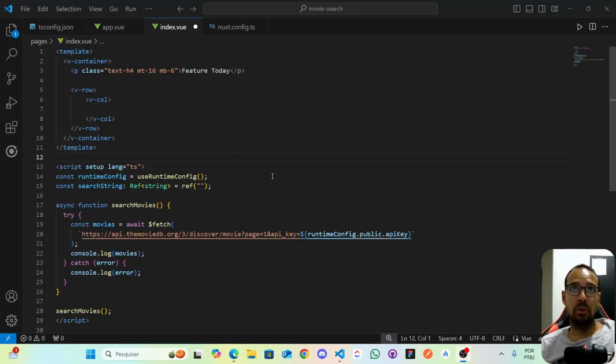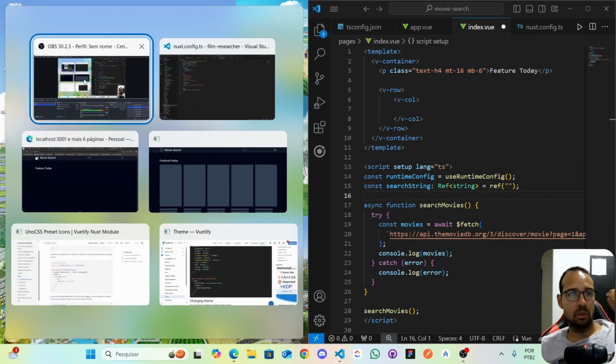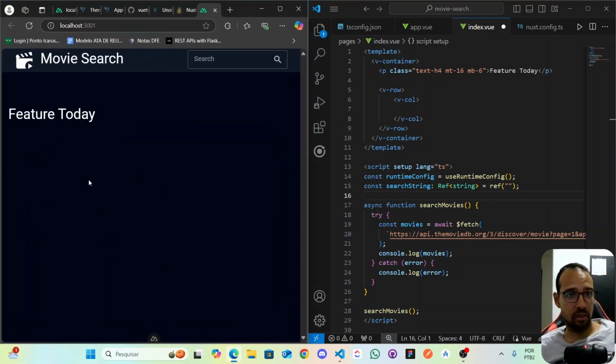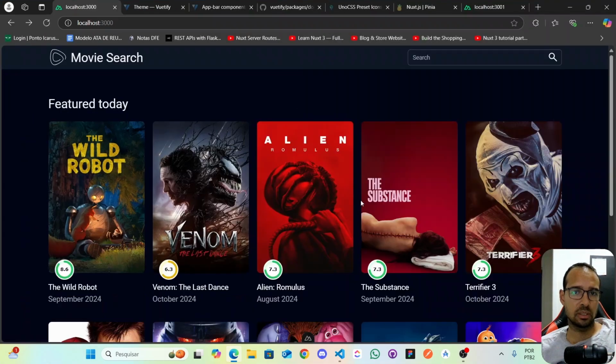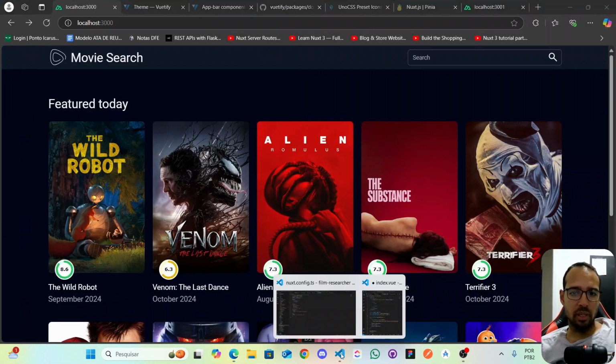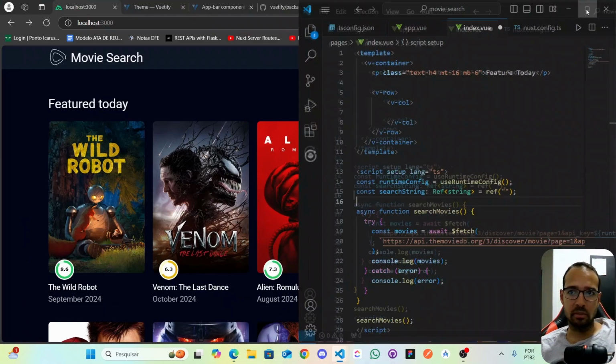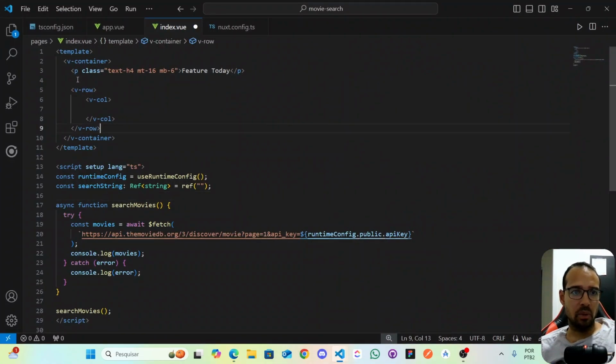Okay, I'm back. So now we are going to try to make the cards on our website here. There it is. I want to make 5 cards because this is what it should look like. How can we do that? How can we make 5 cards? Okay, we have a row.